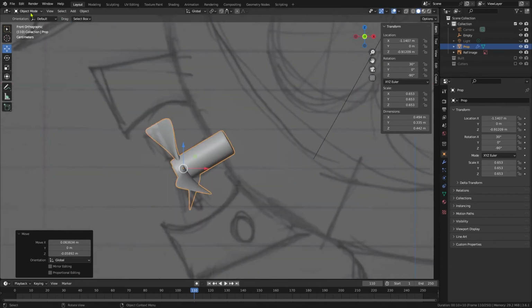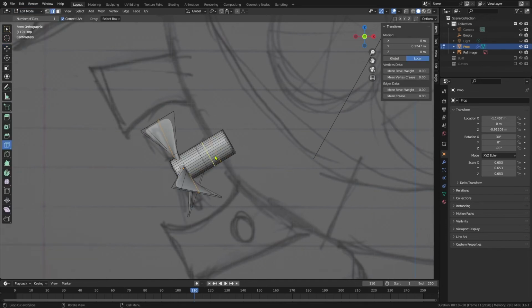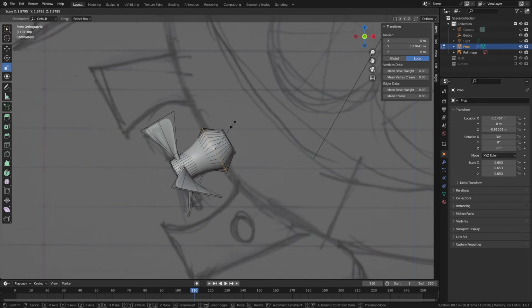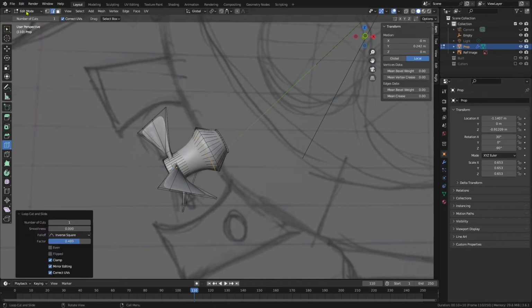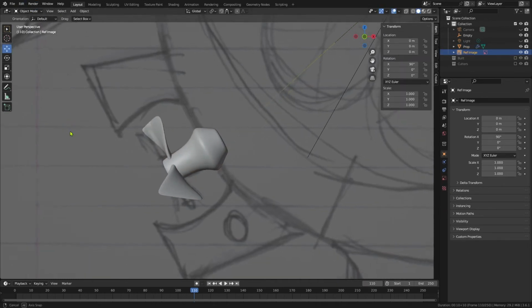Then let's come back into edit mode. And I just want to give this little bit of a flare on the back here. So let's select this row of edges here. And let's just scale them out like that, I think. And let's drop in another loop cut just to sharpen that up. So drop one in here. I think I'm happy with that. I mustn't get carried away with this too much.